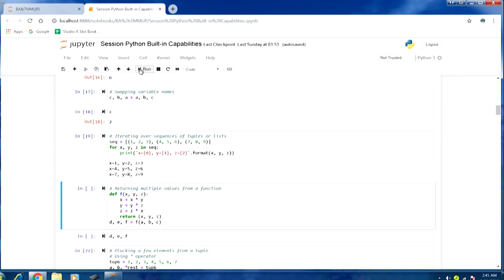There might be certain scenarios which will require us to return multiple values from a function. That can be easily done again using tuples. Here in this example I have defined a function f, it takes 3 variables as arguments x, y, z, and then we are doing certain computation here. x is being assigned the multiplication of x into y, y is being assigned the multiplied value of y and z, and similarly z into x. Here again we are returning these 3 values x, y, and z, the updated values of these 3 variables.